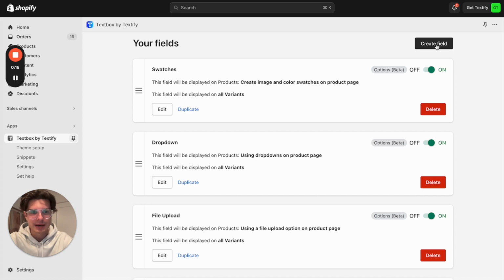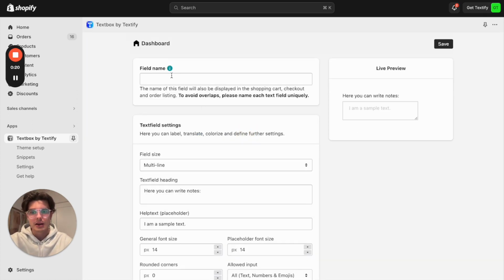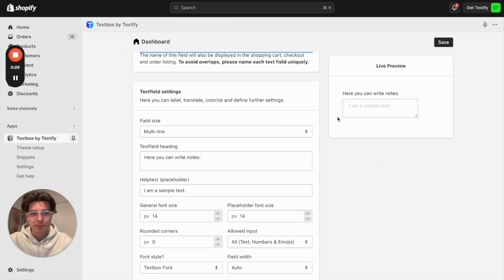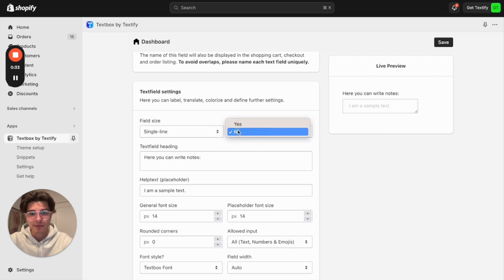We can click the button create field, simple text box. We can go now to field name, in our case phone field. I think that's a good name. We can now move on, and you can see on the right side already the preview. So the only thing we have to do is we need just a single line field.